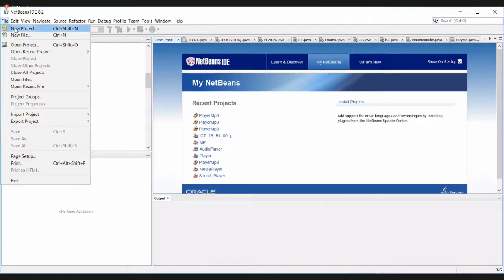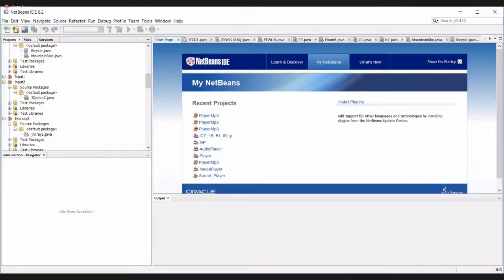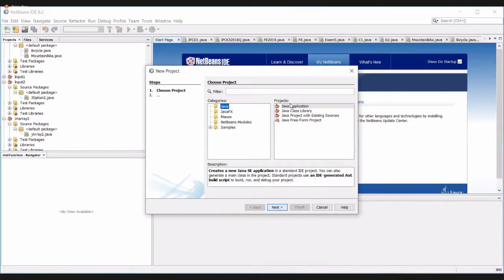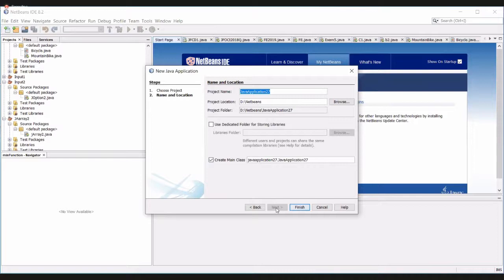File, go to new project. Then select Java application. Click next. Project name. We'll have the project name as exams with today's date, this year 2021. Right, then the location to save is the D drive.